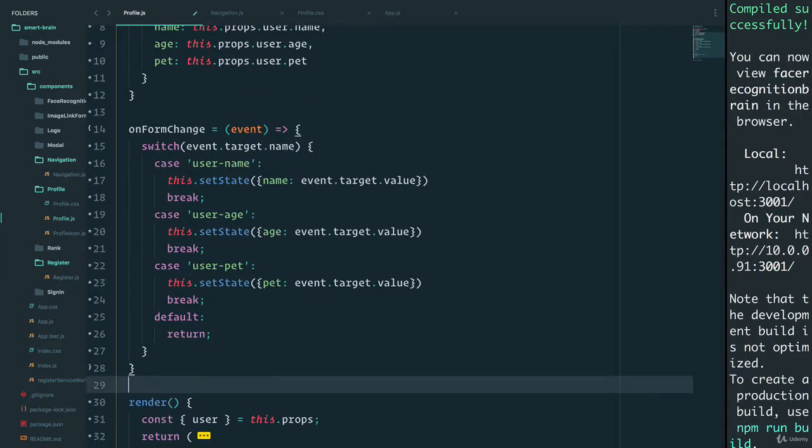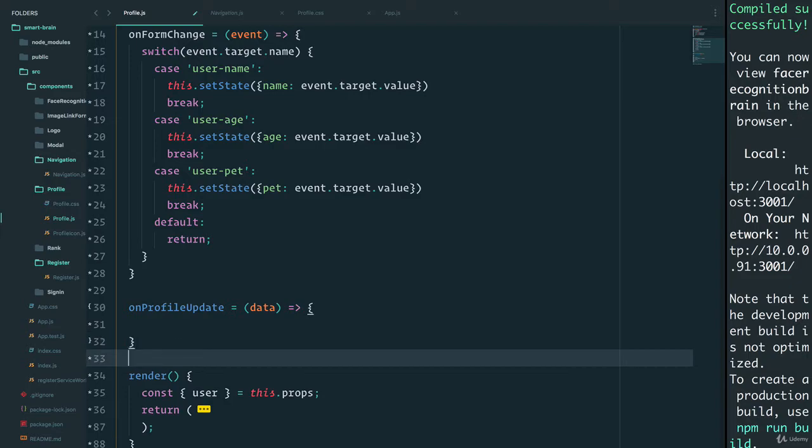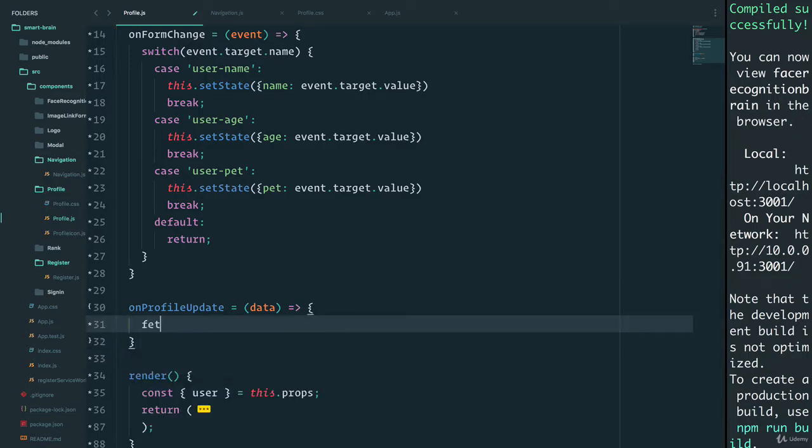And I'm going to create a new method called onProfileChange, or let's call it onProfileUpdate. And this is going to receive some sort of data. And this data, well, we're going to do exactly what the backend expects us to do. That is to fetch our HTTP localhost at port 3000, where we have our Docker container. And we're going to do a profile, and we want to give it some sort of an ID.